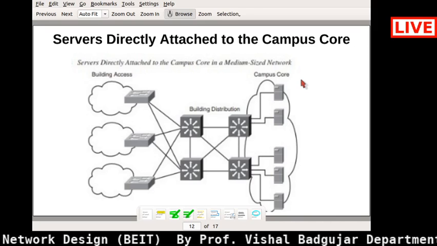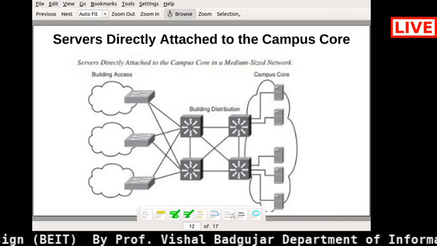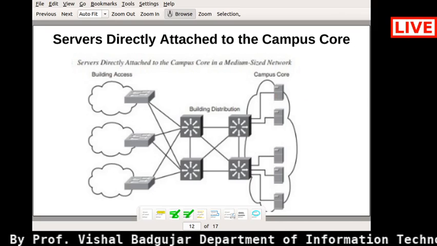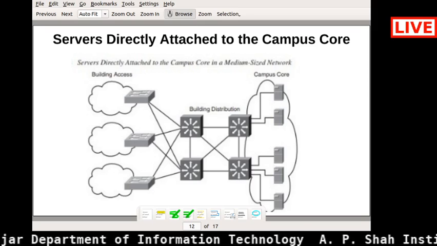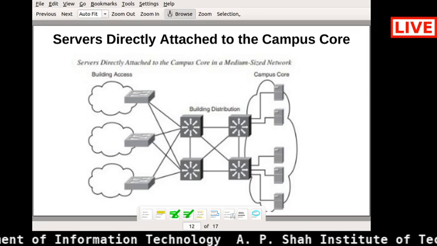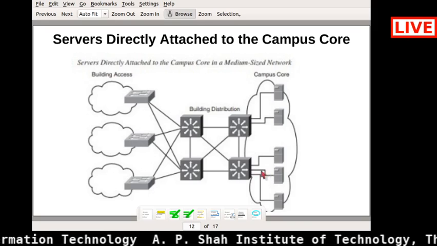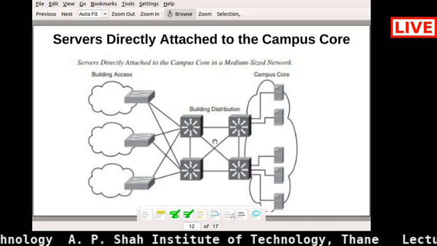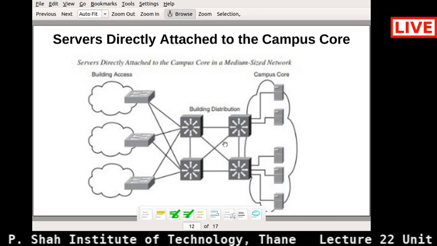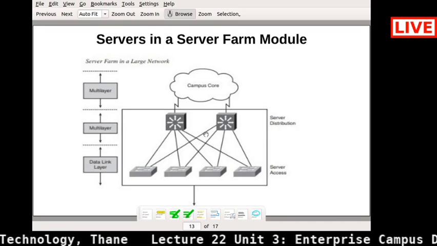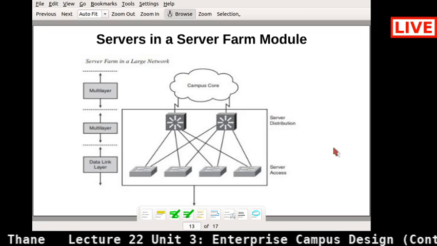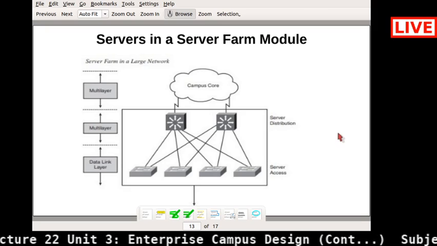So whenever servers are directly or indirectly attached to this campus core, in any kind of network, either medium or large, you need to apply all the policy based parameters to this building distribution layer. So this you need to take care of. Okay. Then we have the servers in a server farm module.